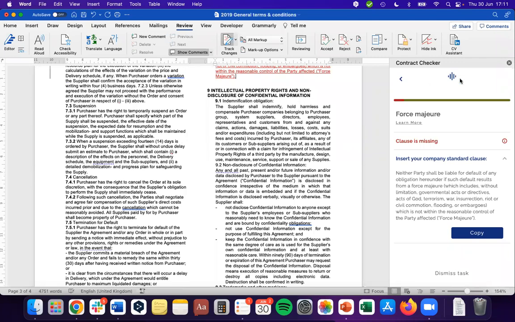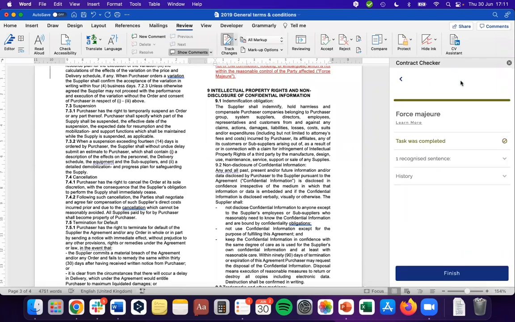Again, the AI sees that I made a change. It's analyzing, and it now found that I have inserted the force majeure clause that was missing. So all in all, my task was completed once again, and I'm done with the review that I've prepared.